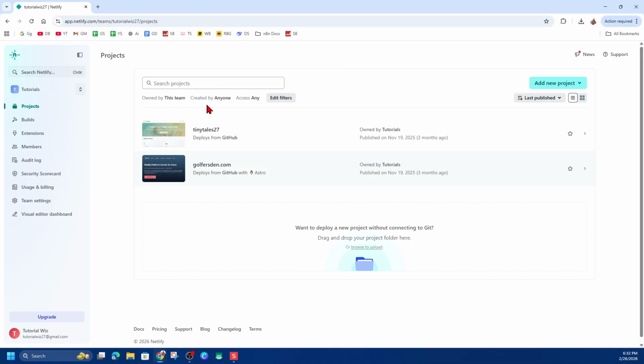So what we first need to do is go to app.netlify.com and sign into your account. Now, once we're signed into our account, we want to go ahead and click onto the projects tab. Now, to the right of this, you're going to see all your projects. Now, choose the project where you'd like to remove that domain.